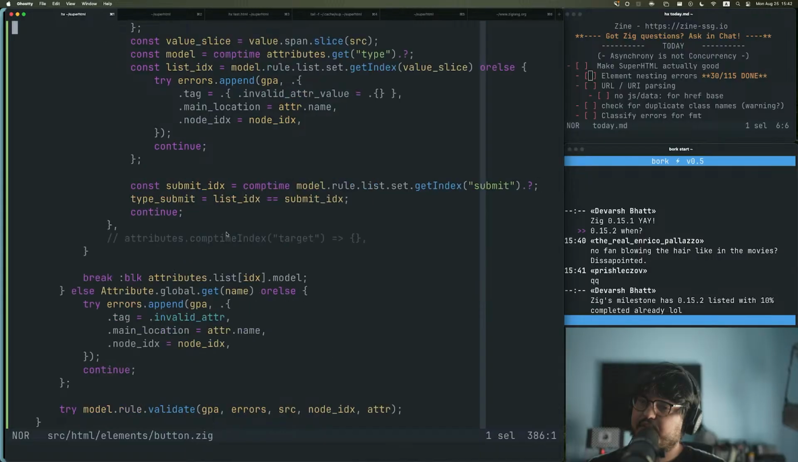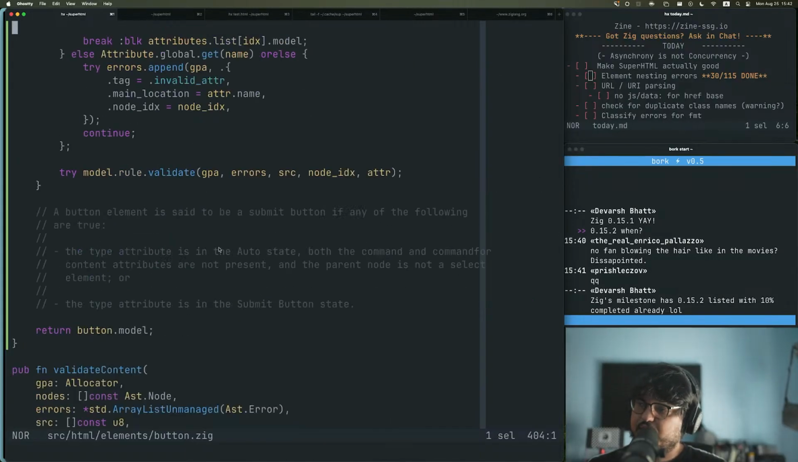Well, there's a 0.15.2. Well, you know what? Maybe I'm wrong. Maybe there is another patch release planned. I didn't know that. So, yeah, maybe they will have one.